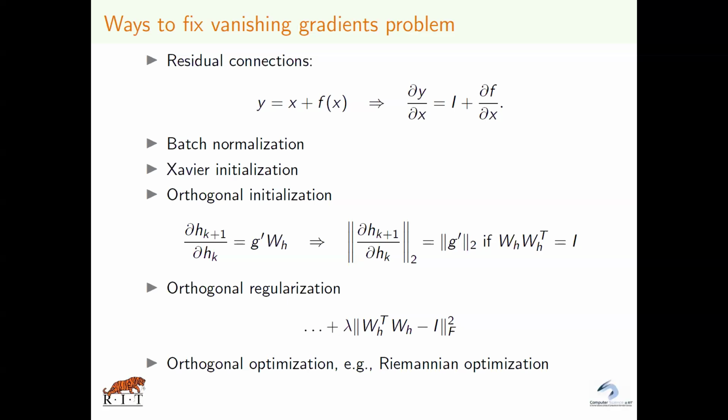So this is just a reminder of how we can solve the vanishing gradient problem: initialization, batch normalization. Dropout is also a regularization technique, but batch normalization helps with the vanishing gradient problem because it normalizes the layers.